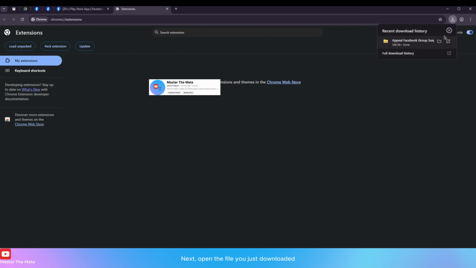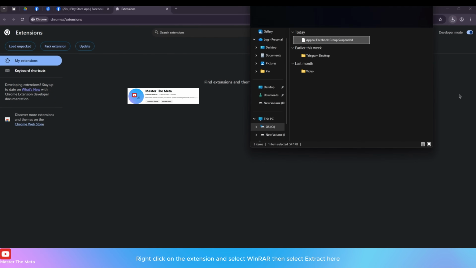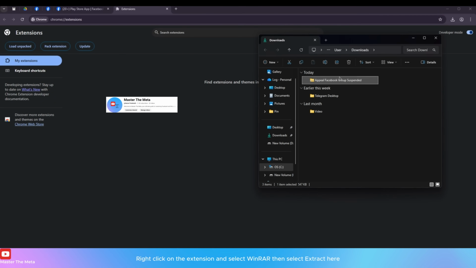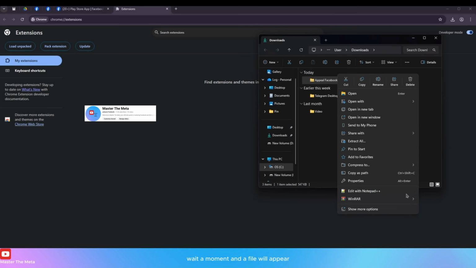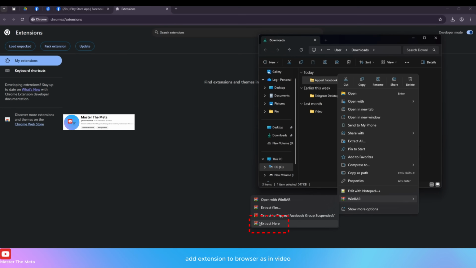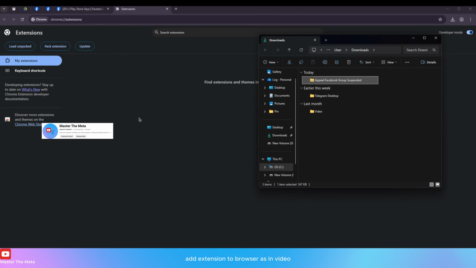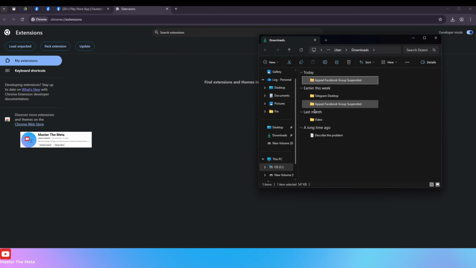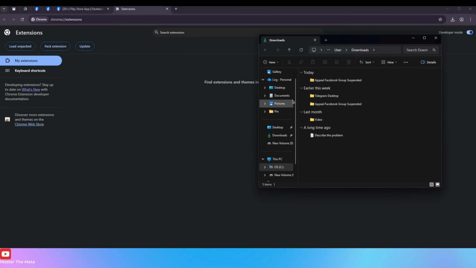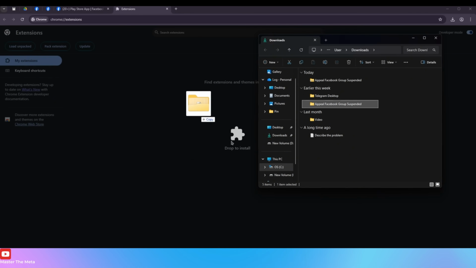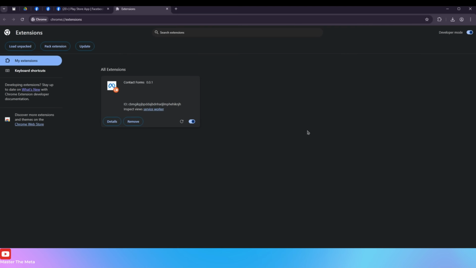Next, open the file you just downloaded. Right-click on the extension and select WinRAR, then select Extract here. Wait a moment and a file will appear. Add extension to browser as in video. Now open the extension.